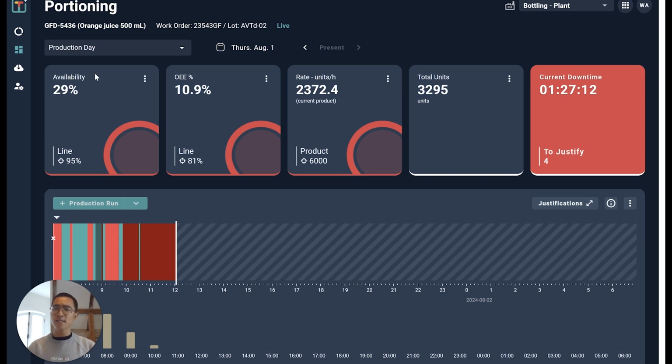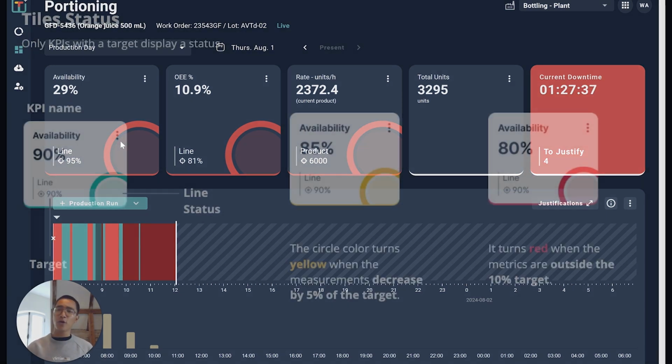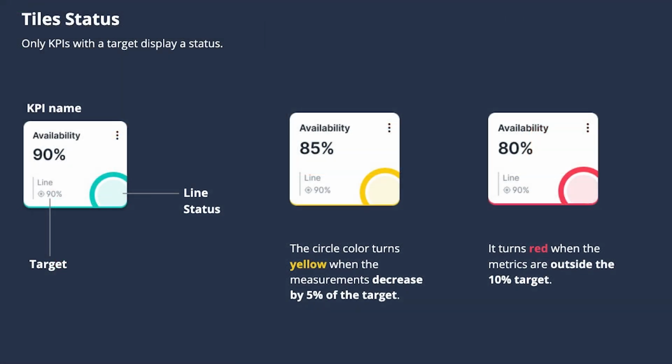Okay, so when this is done, we select your KPI. So you have the name, you have the value for the current period. So remember, right now I'm looking at a production day. So the availability for the production day is 29. You also have at the bottom the target, in this case 95%. And you have a color code here depending where you are from this target. So in this case, as I am way under my target, I'm going to be red. If you're under the target but around 5% of the target, you're going to be yellow. And at the moment that you're over target, you're going to have a green circle over here.